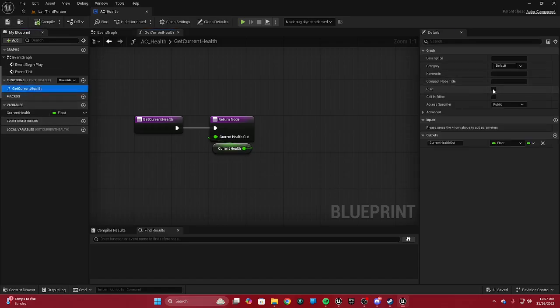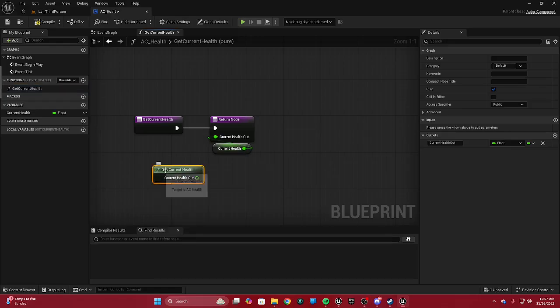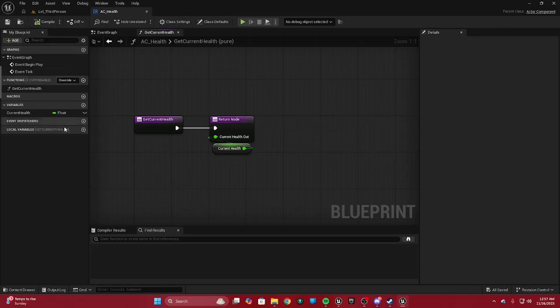And oh, we want to make this pure. So don't forget to make this pure. That way, when you call it, it comes with the green label instead of the blue label. So if I take off the pure, it's blue now with the execute pins, which we don't want. We just want to be able to grab that instance of current health. So with that, that's one function done and one variable.